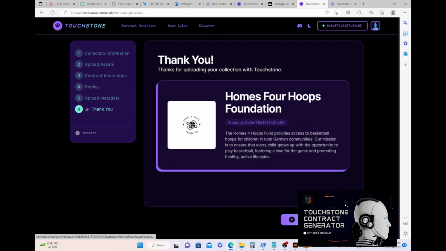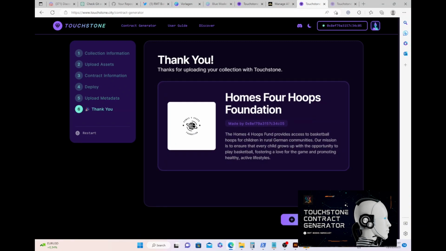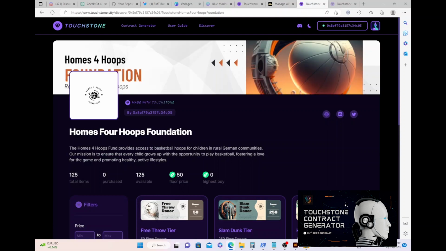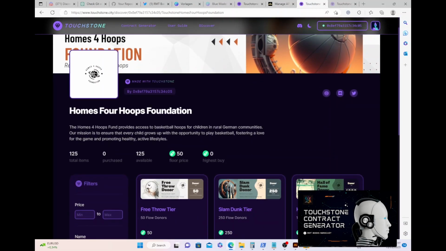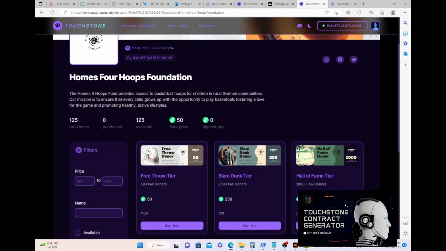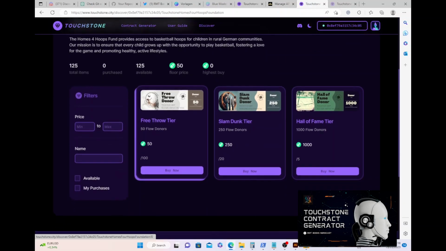Beautiful. Homes for Hoops Foundation is all set up. All right, let's check it out. Ooh, our banner text is blocked out by the logo. So we made a boo-boo. Ah, well. This is good. We got our title right here, our logo, and we got our description. Homes for Hoops Fund provides access to basketball hoops for children in rural Germany communities. Our mission is to ensure that every child grows up with the opportunity to play basketball, fostering love for the game and promoting healthy, active lifestyles.